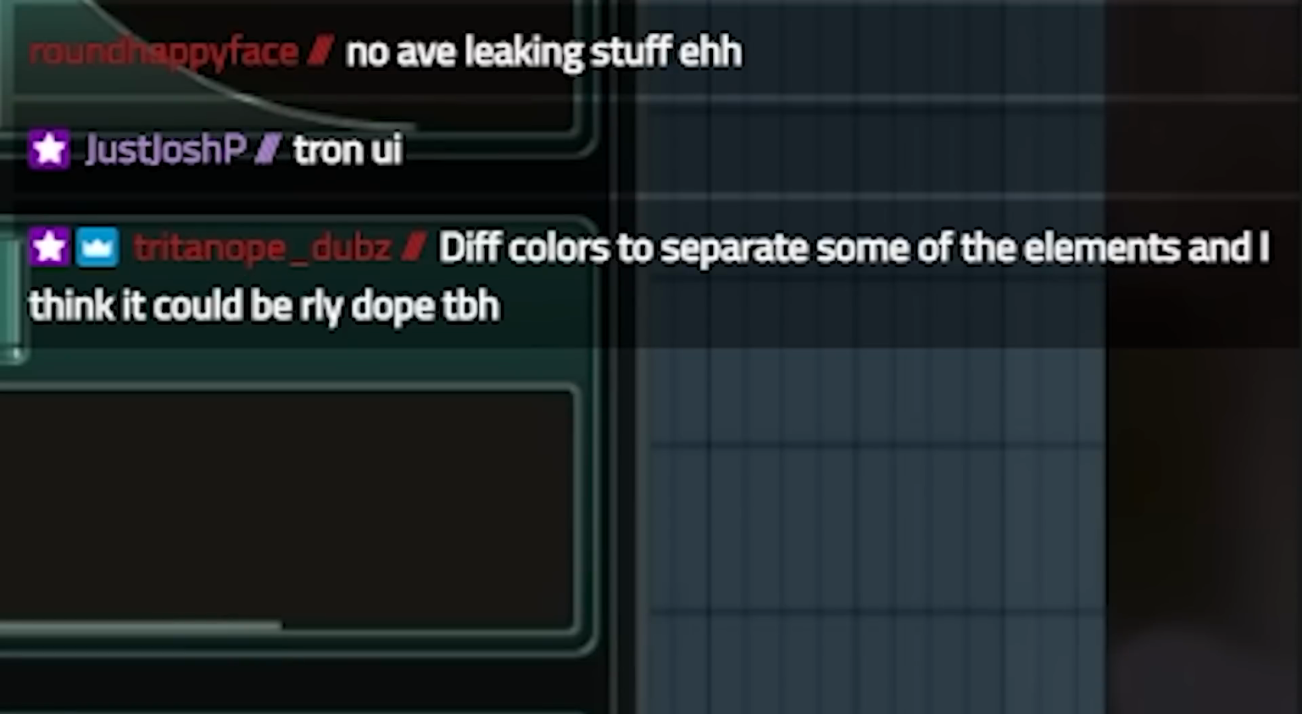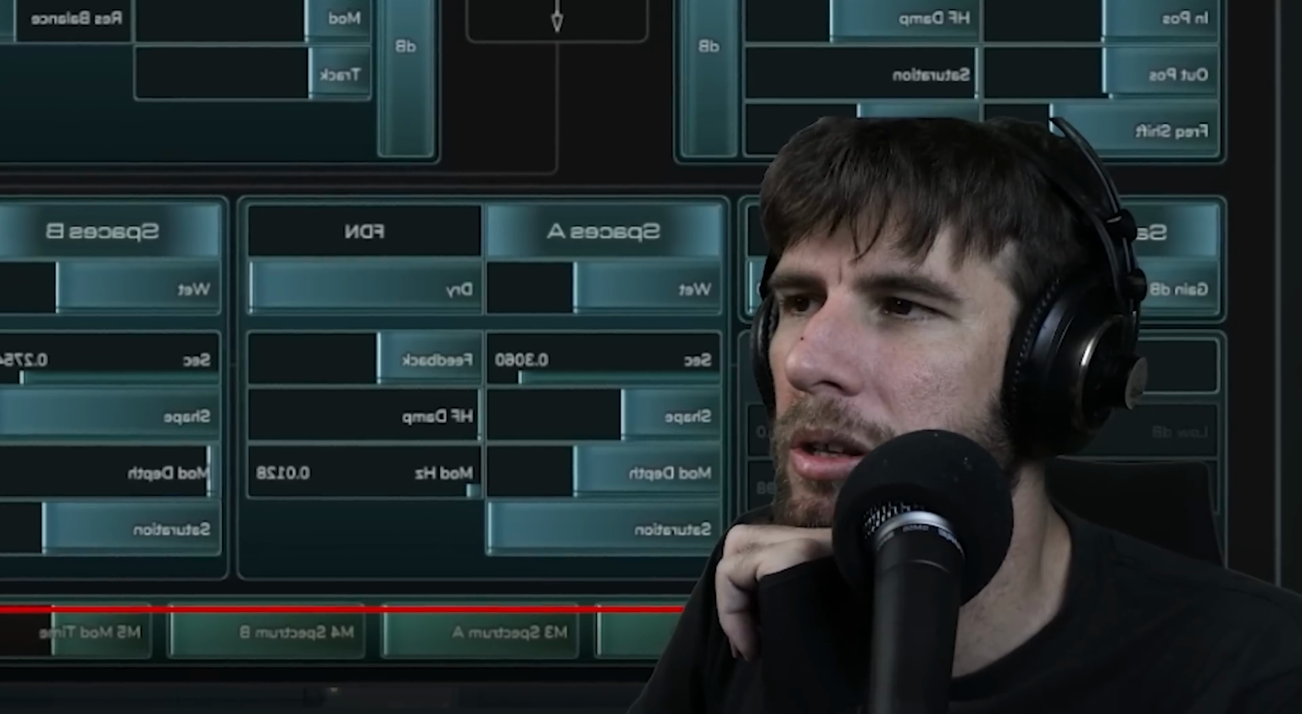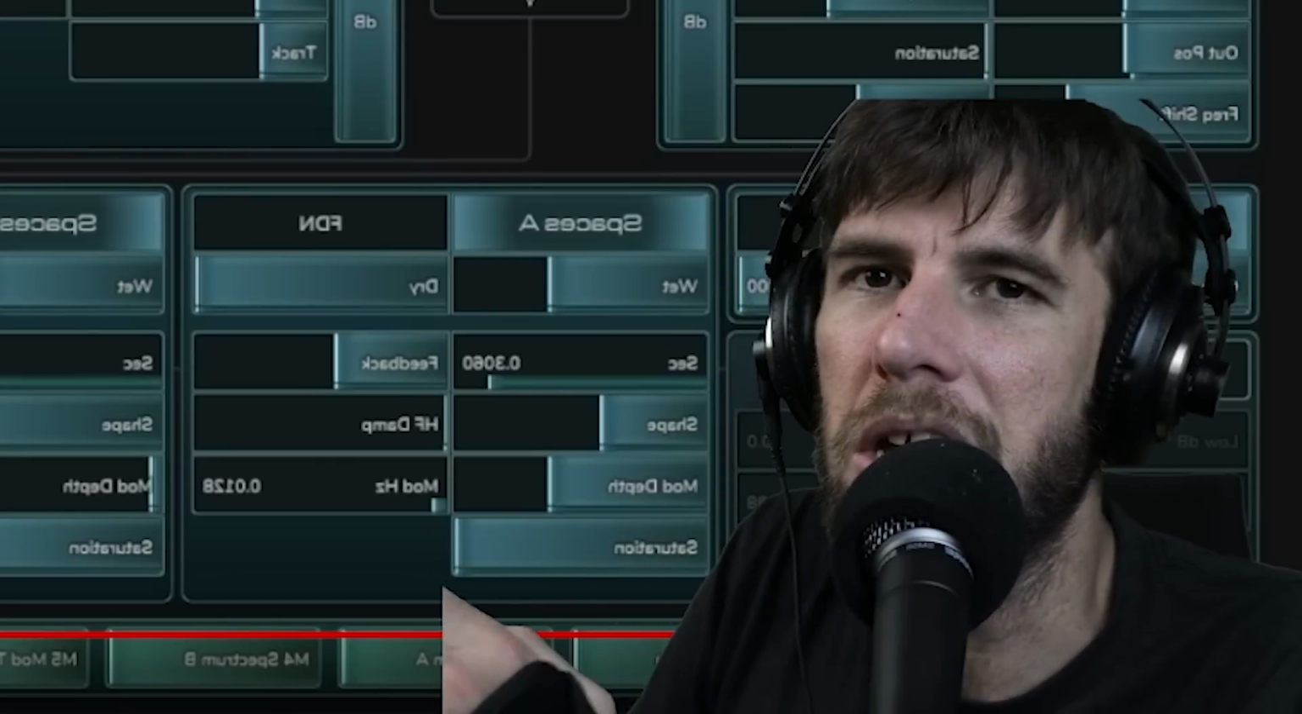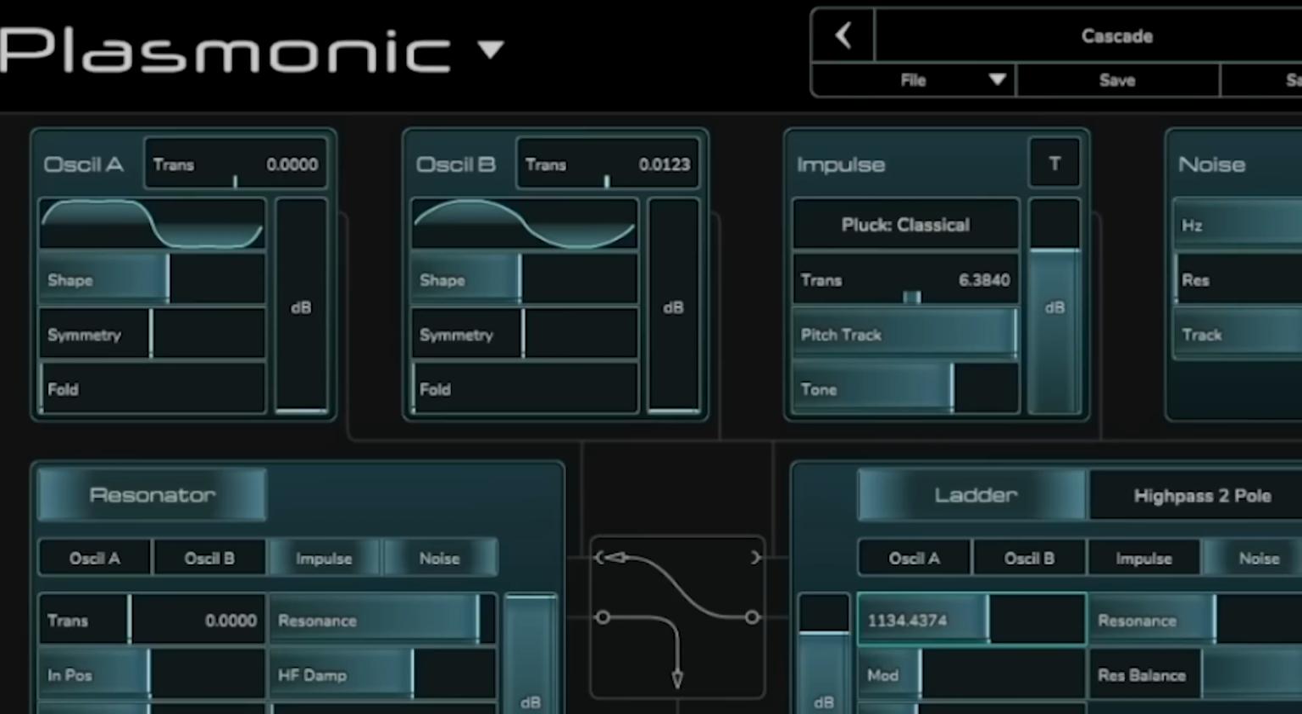Different colors to separate some of the elements I think could be really dope. Yeah, or like coloring the sections a bit differently or something. At least different shades or something. Looks like a wannabe Serum. How does this look like Serum in any way?